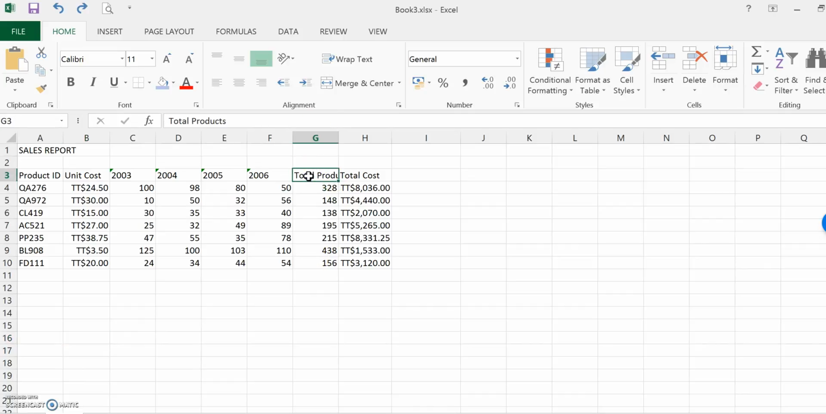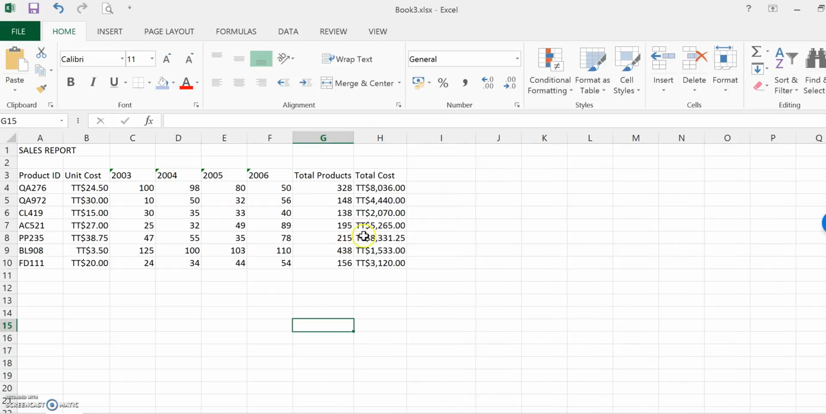Notice now cell G3, it's supposed to display total products, but the entire contents cannot fit in the cell. So there are a few things we can do. We can resize column G, and we can do an auto fit by simply going to this line here that's after G and double click to automatically resize this column to fit the largest content in it.